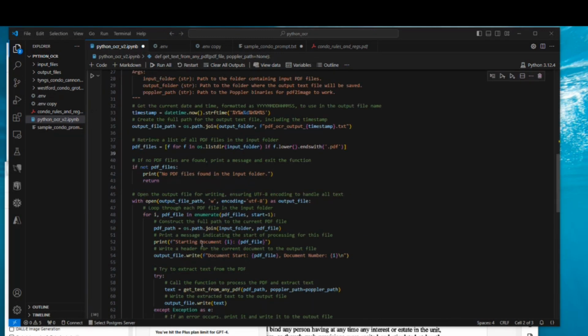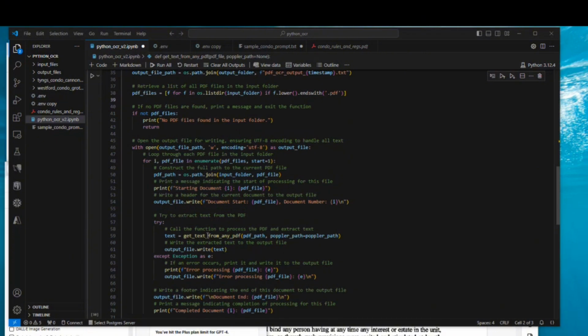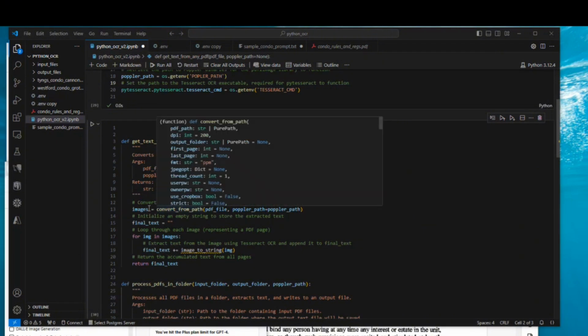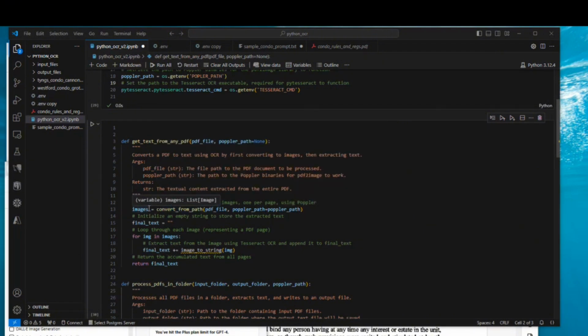function. This is the one that was called here. And this is where the actual OCR happens. So it takes the PDF file and it converts that PDF file to an image, because that PyTesseract library can only work with an image. It initializes a text variable that's going to hold the read text. And then here, when it converted each page of the PDF into an image, it's like a list of images.